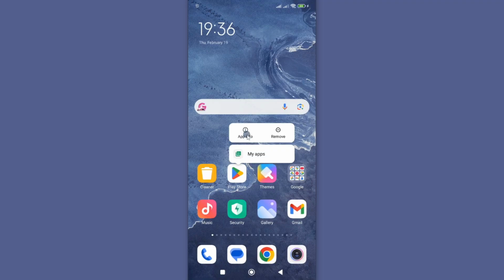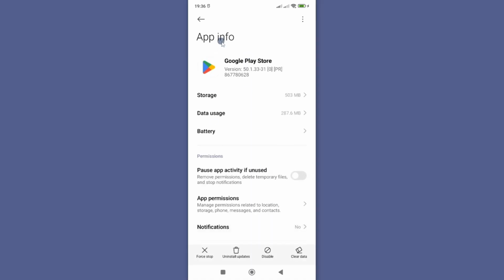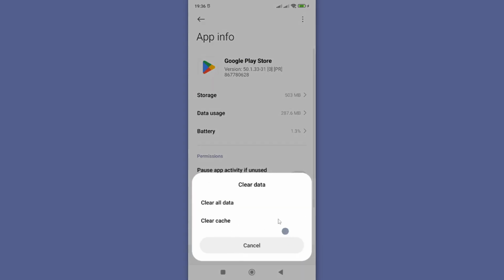So here you should find app info, or if you can see app info, you should see the name of the app here, or a settings gear. Go ahead and tap on it, and this will take you to the app information page. From this, go ahead and tap on clear data and then choose clear cache.